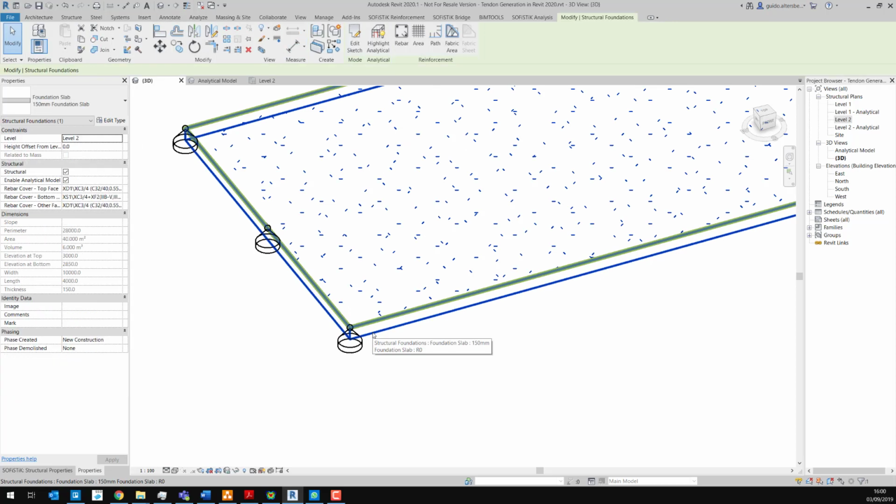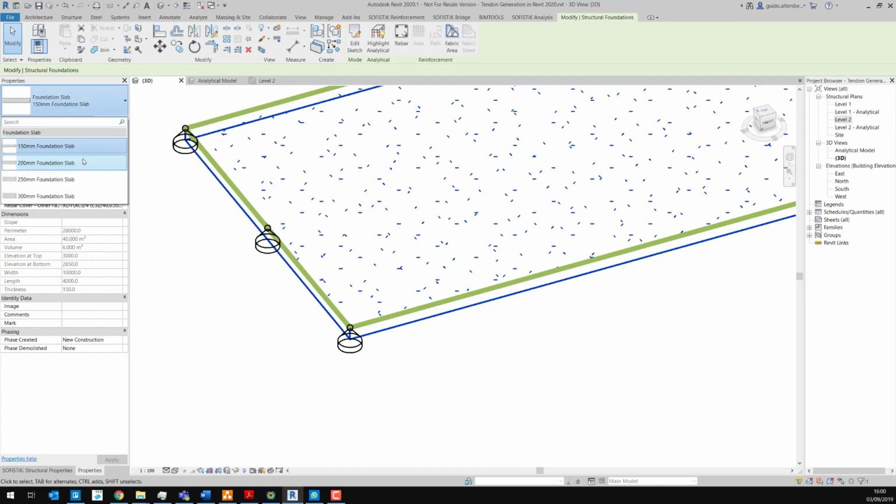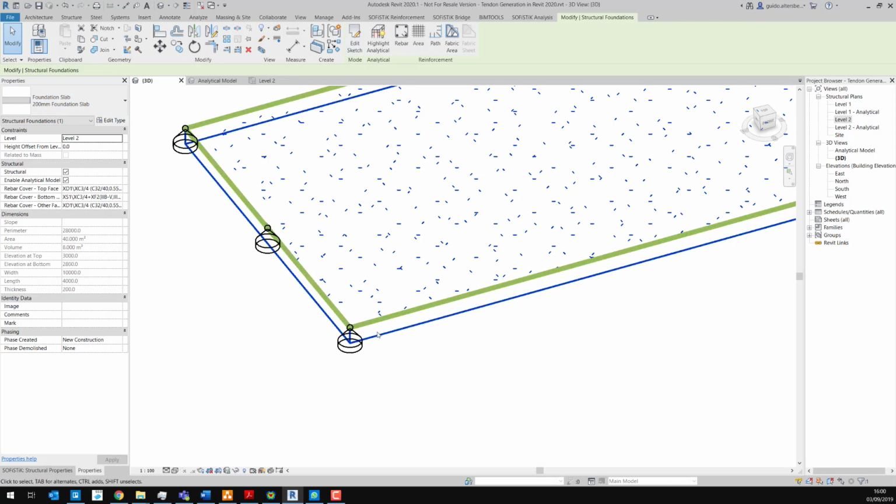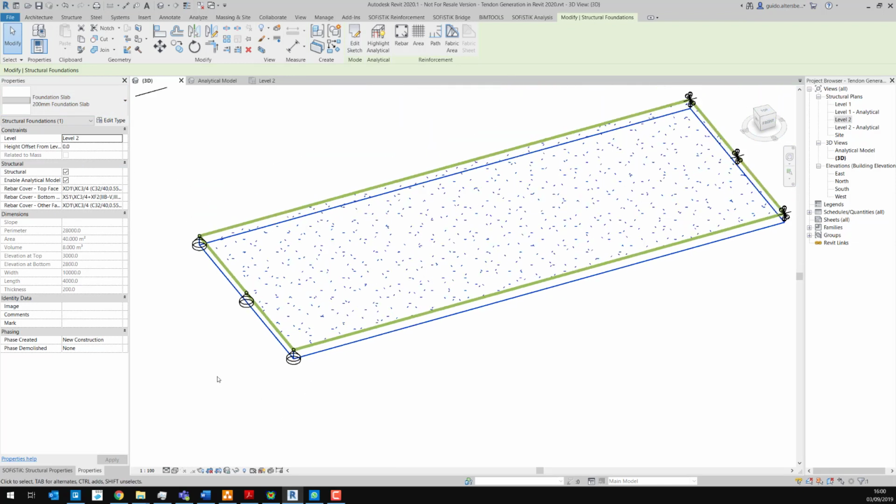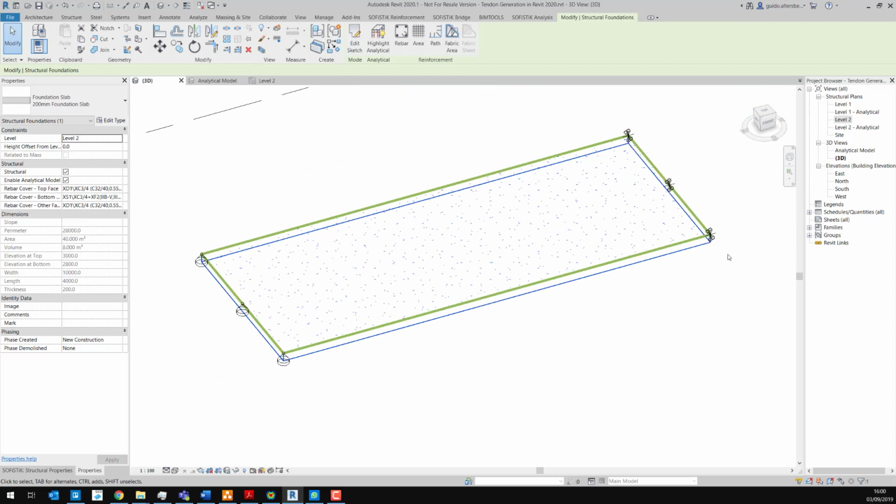The slab itself is quite a thin one. It's only 150 millimeters thick. So let's change this to 200 millimeters. This will also give us a better view later on in the tendon geometry for the visualization.